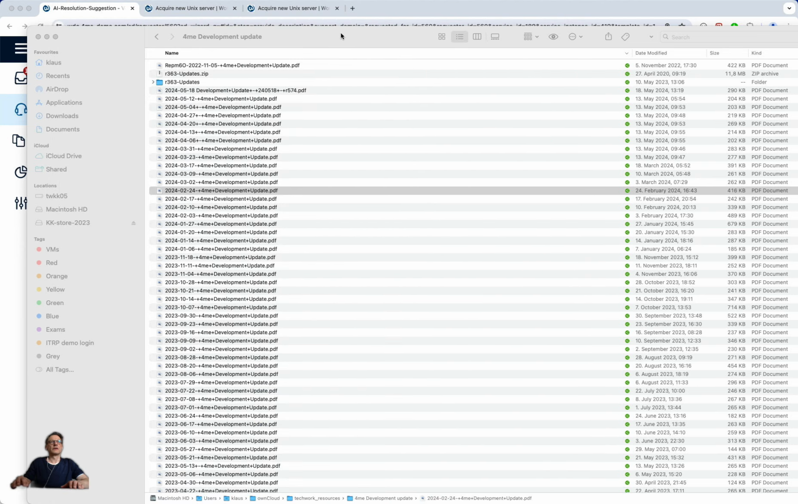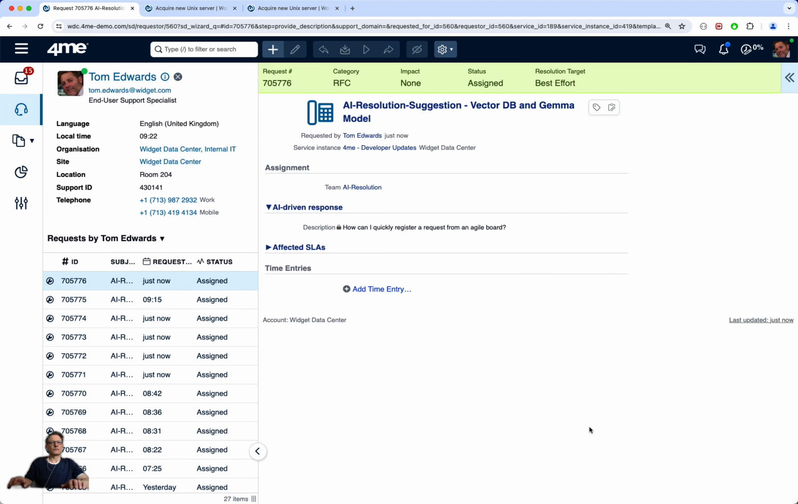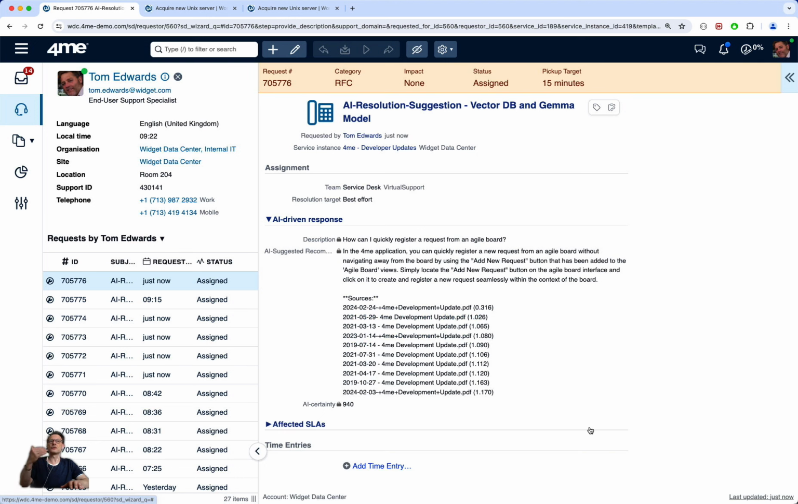So let me enter the question. How can I quickly register a request from an agile board? Question mark. So at the end of the day, it tells you the exact configuration steps, the configuration items, and the links to the original data source. So let us check the answer.